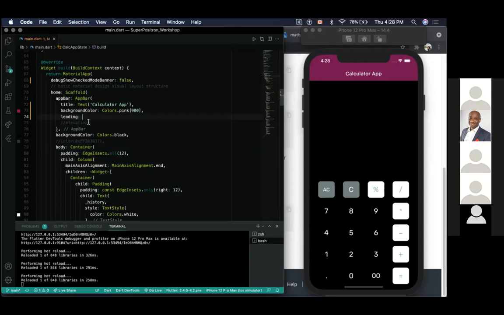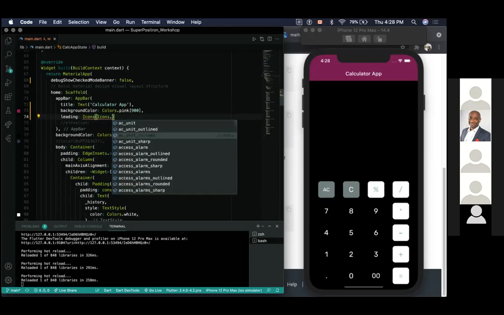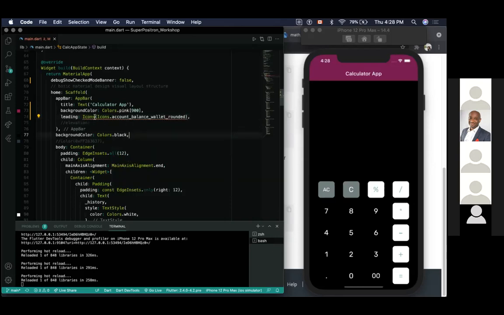So we're going to do leading and Icons, Icons dot, and then it gives you a bunch of icons at the bottom that you can choose from. Let's just choose a random one. Let's go with account balance wallet. Icon. There we go. All right, now again, if I press hot restart, the icon at the left-hand side, I don't know what that is. I think that's just a wallet button, but you can see that the icon is present in the correct location.